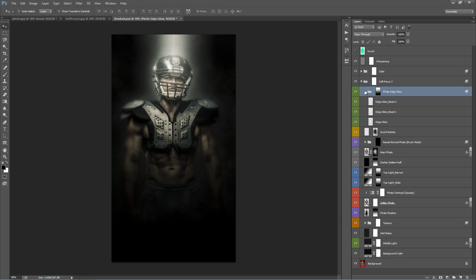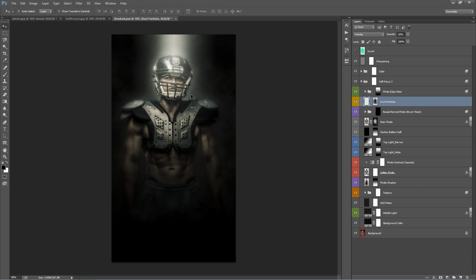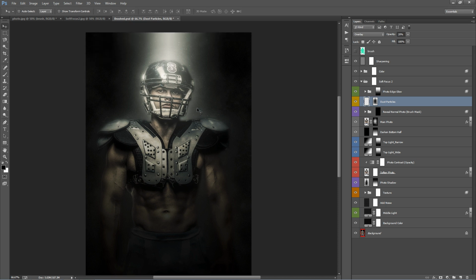If you go inside this folder, there's three layers. If you flick them all off, turn them on one by one, all they're doing is just boosting the brightness up. Alright. This one here, dust particles, you zoom back in.